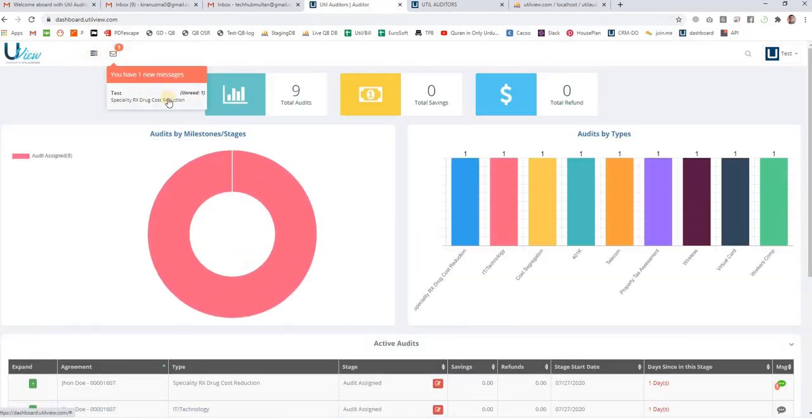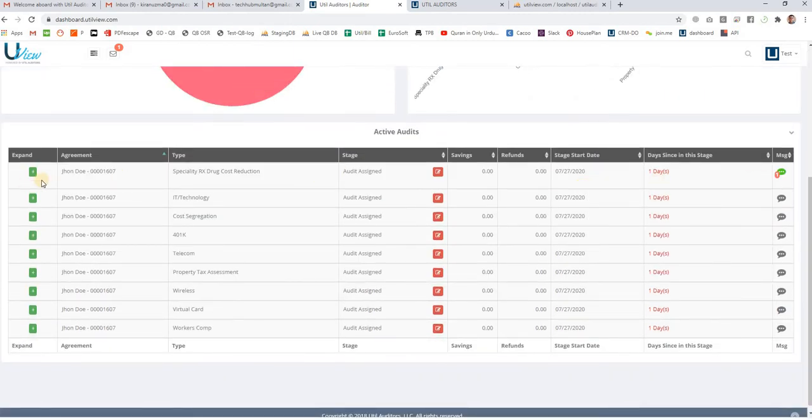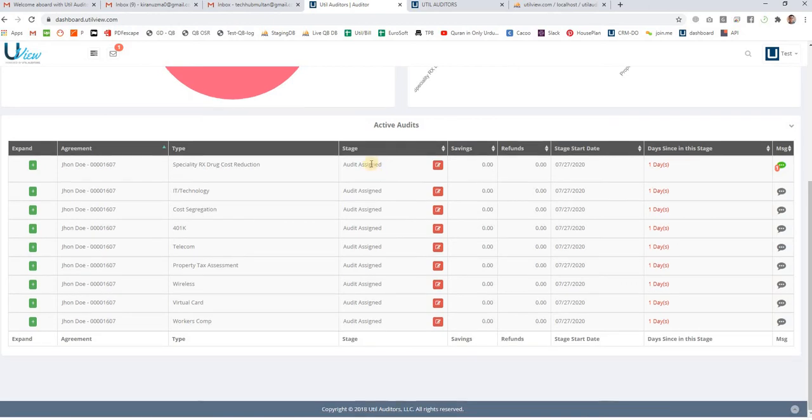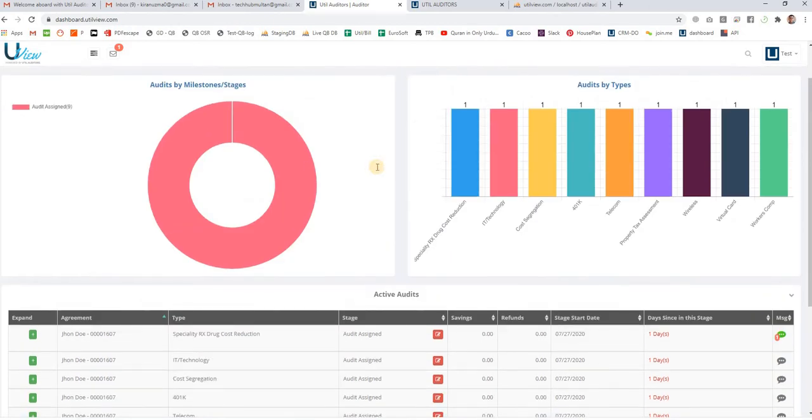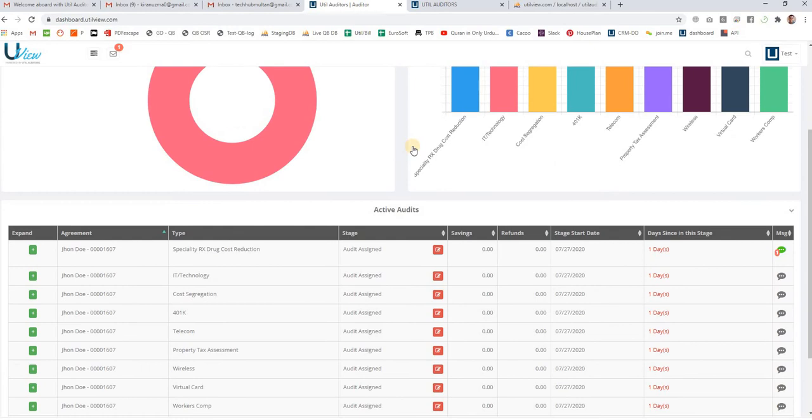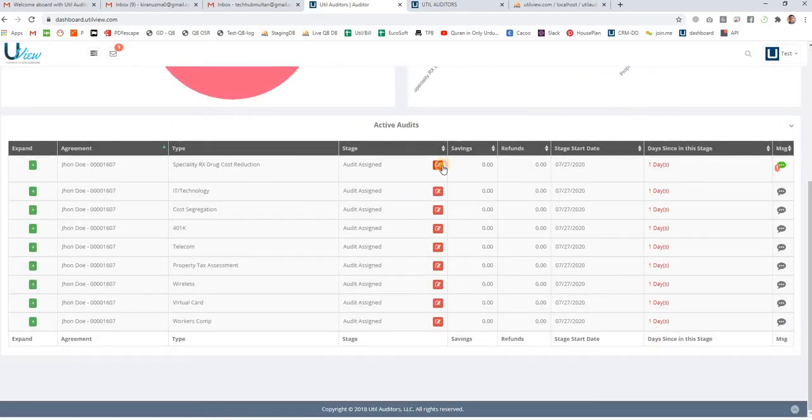Auditor can see the unread messages that the customer will send to them here, and also they can see them against that particular audit. So the audit is assigned right now. All these are the active audits.